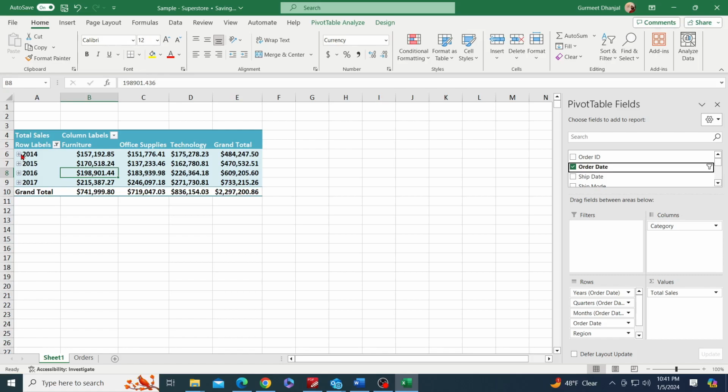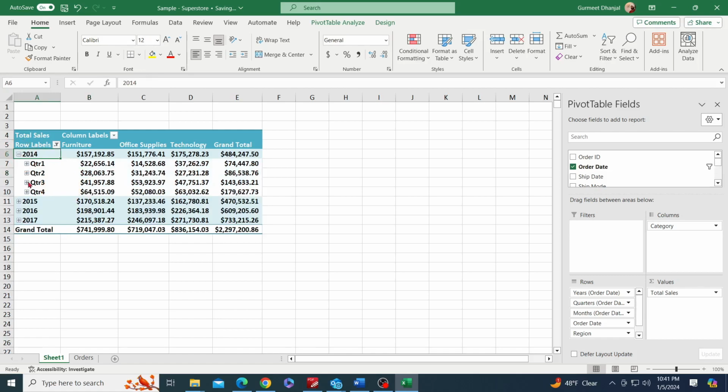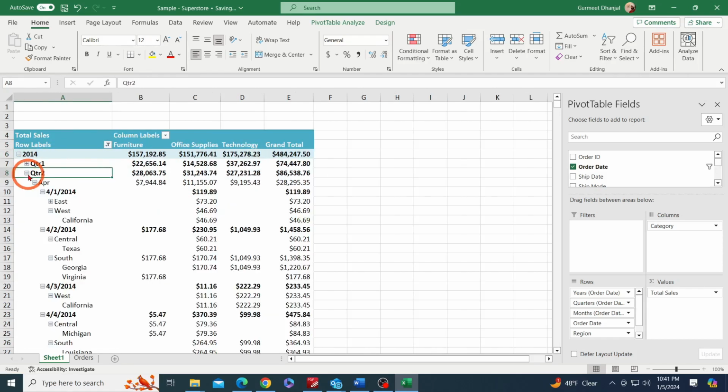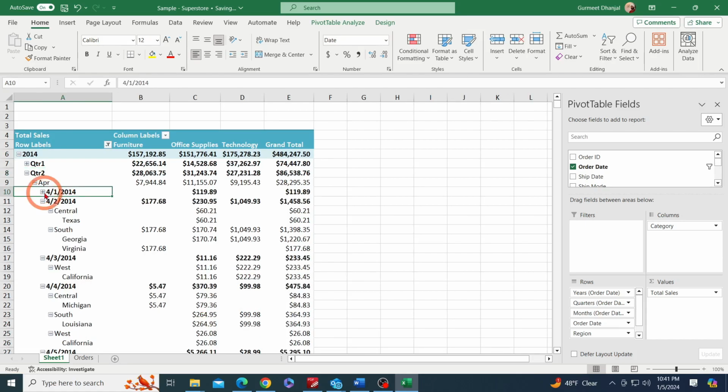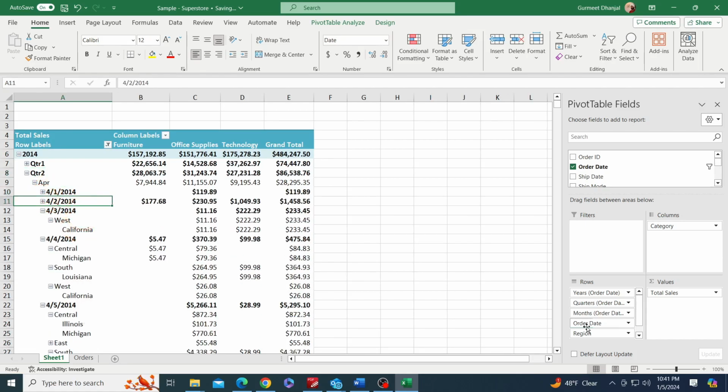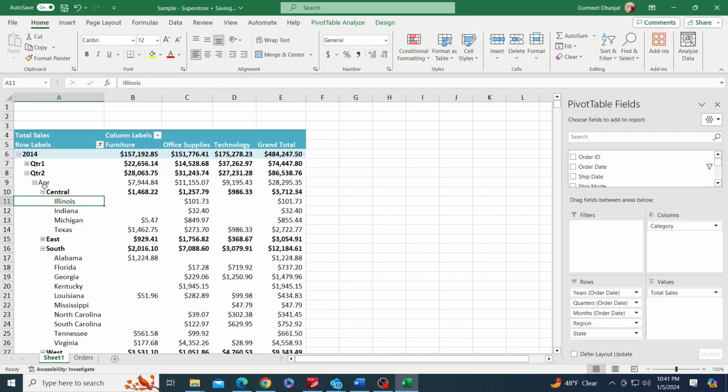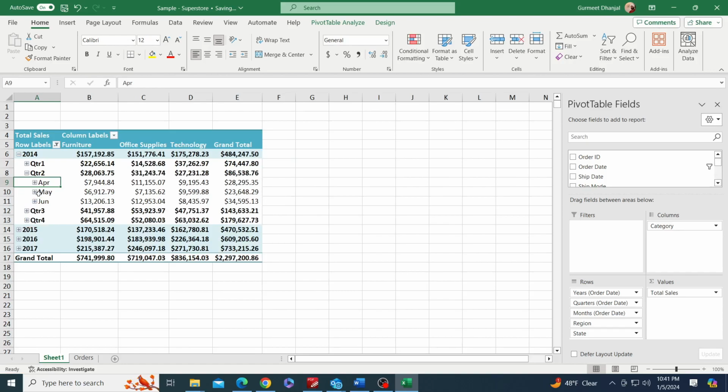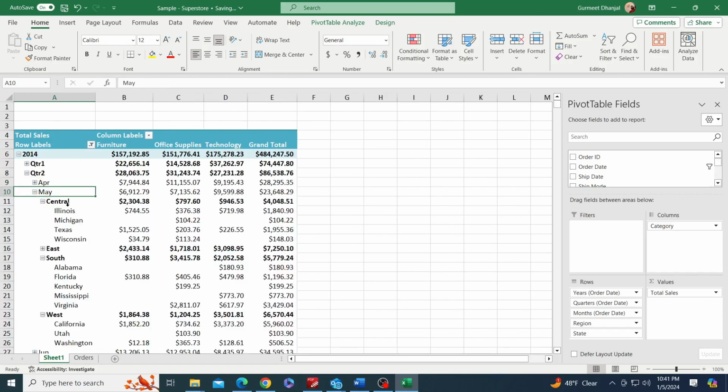I can drill down into the year by clicking on this plus, and then it's divided into quarters, and I can drill down into months like this. If I click on the month, it shows me the order dates. What if I don't need the order date? I can remove it. I can basically drill down any month. I can look at my region, state. So all my data is good. It's all slice and dice here.